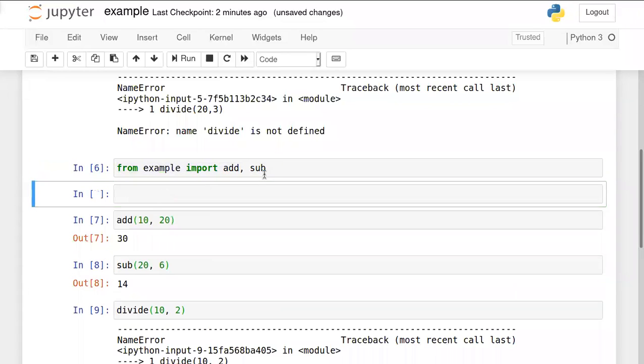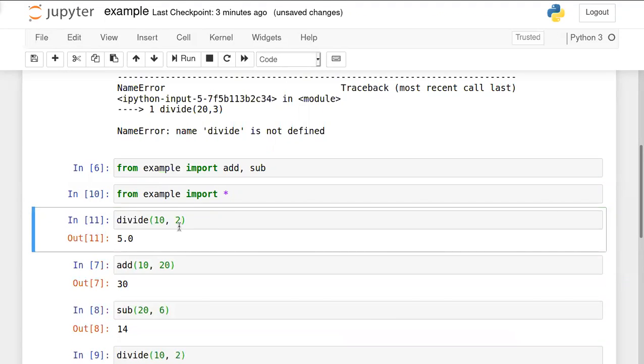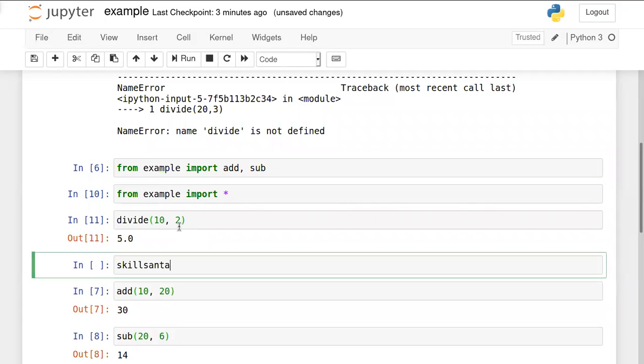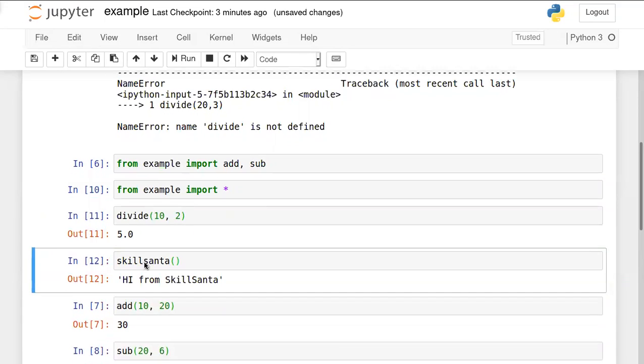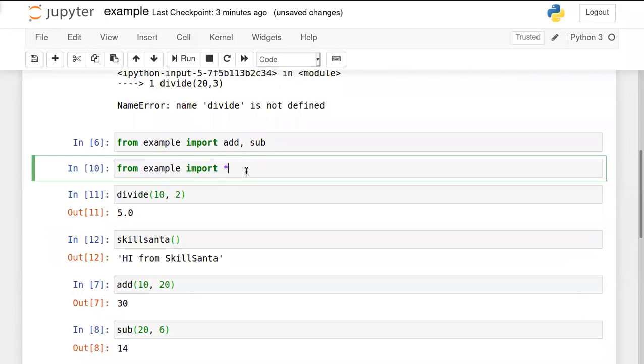Now, if you want to import all the functions you have stored there, this is the one statement you have to use: import, and then the wildcard symbol. What will it do for you? It will import all the functions you have created inside the example file. Okay, and now you can call the divide function here, and now it works. You can call any function without the module name. Now all the functions stand alone without the example. That's what this particular statement does for you.